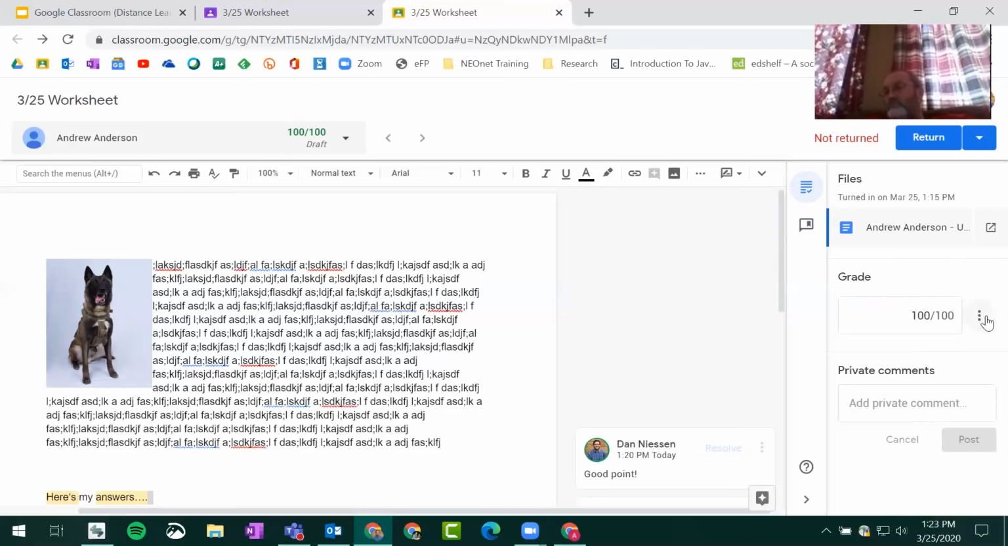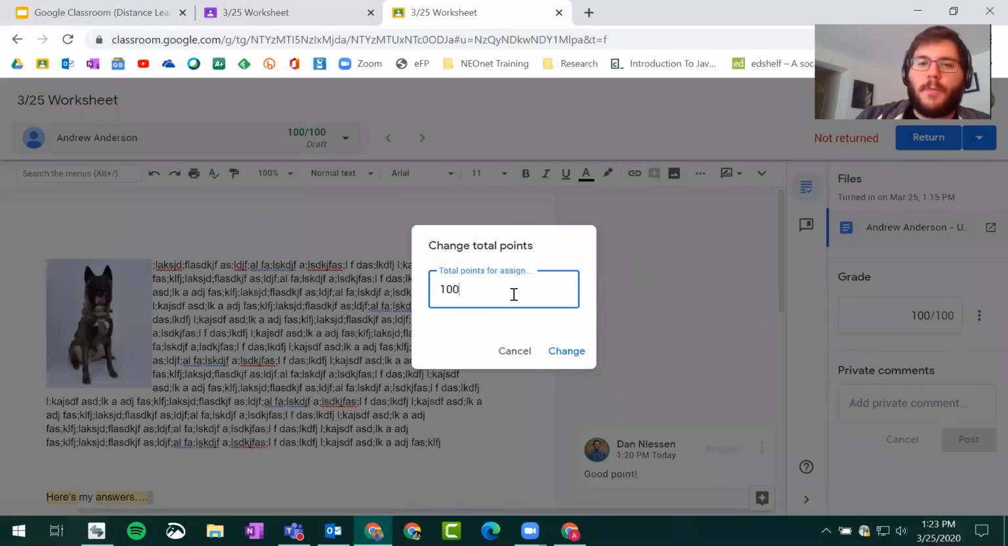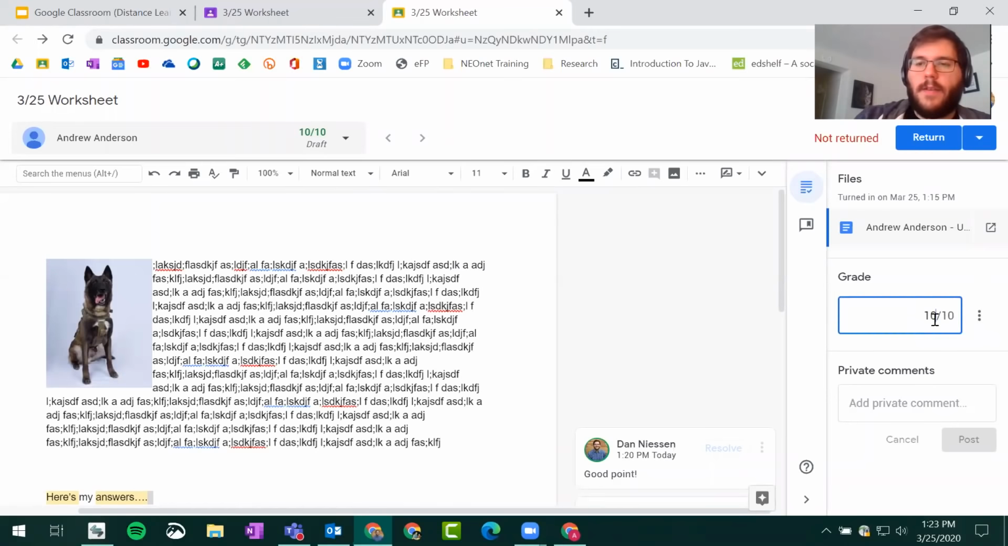The three dots next to it is where you can change your total points. So if you made a mistake and forgot to change the total point value, you can say, oh, that's supposed to be 10, not 100, and change it to whatever value you want. And there we go, now it's worth 10 points. If you created an assignment that had a rubric with it, it's going to show up right below your grades. And like I mentioned before, it's going to overwrite basically whatever you put in the grade section.